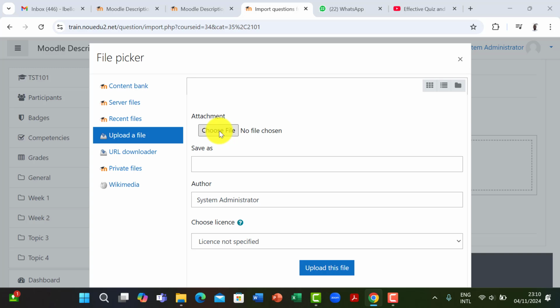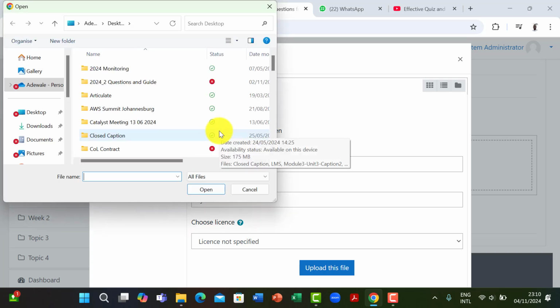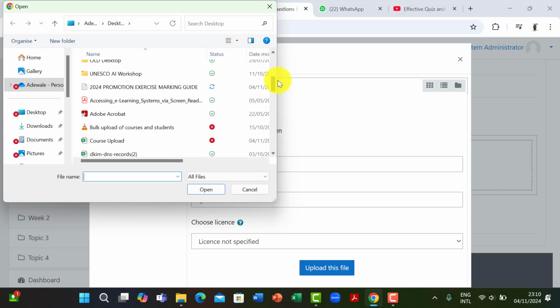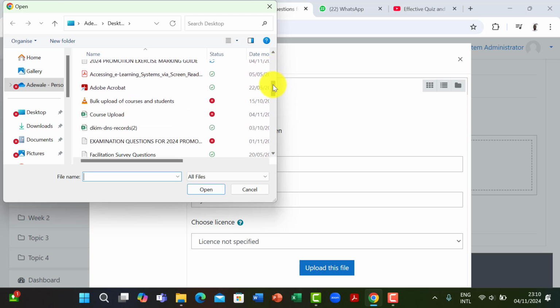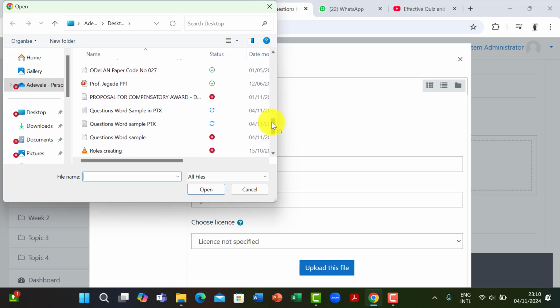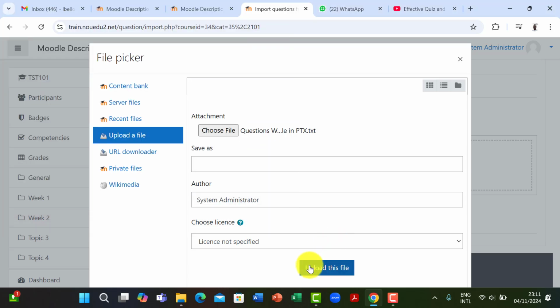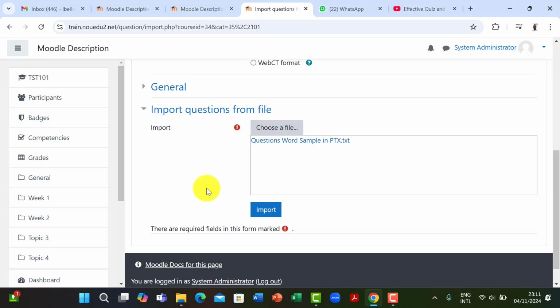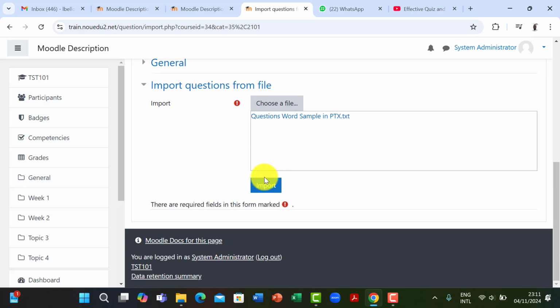So I want to upload that Microsoft Word file that we have saved in plain text format. Remember, we have converted it into plain text format. So I'm picking this in plain text format, then I will click on upload. So I've uploaded, then I will now import it.